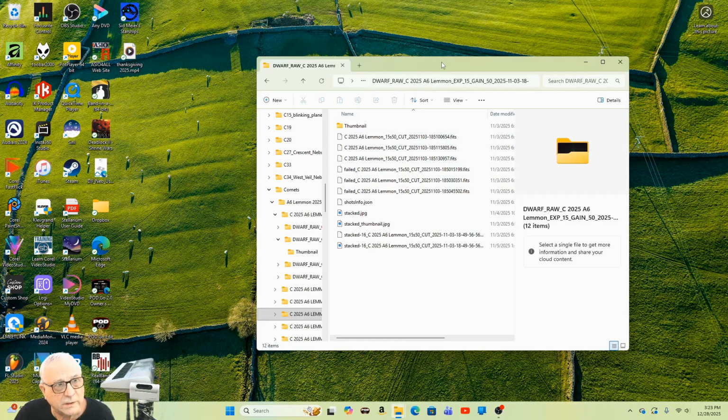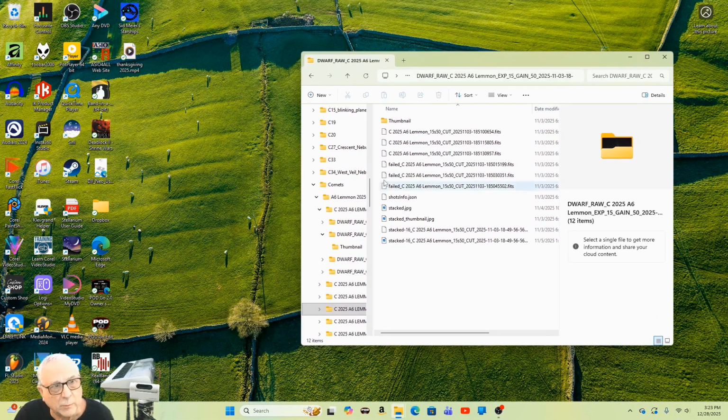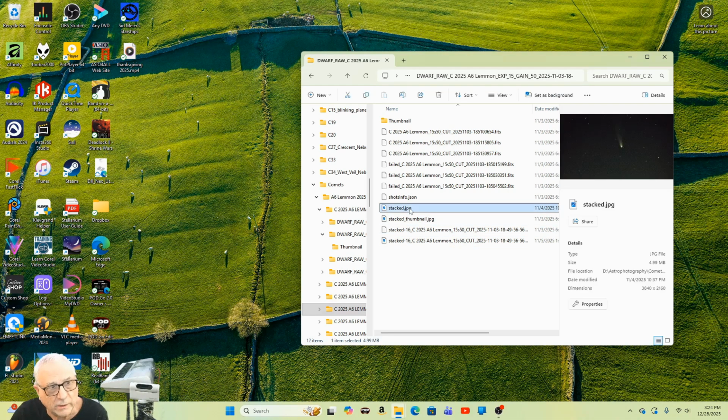As it turns out, in Siril, 3 is about the minimum number of light frames that you need to be able to do processing. So, utilizing the bare minimum number of light frames available on this observation, I'm going to apply Siril processing to try to create a better image than the image that the Dwarflab stacked for me. Now, the image that the Dwarflab stacked for me is right here.